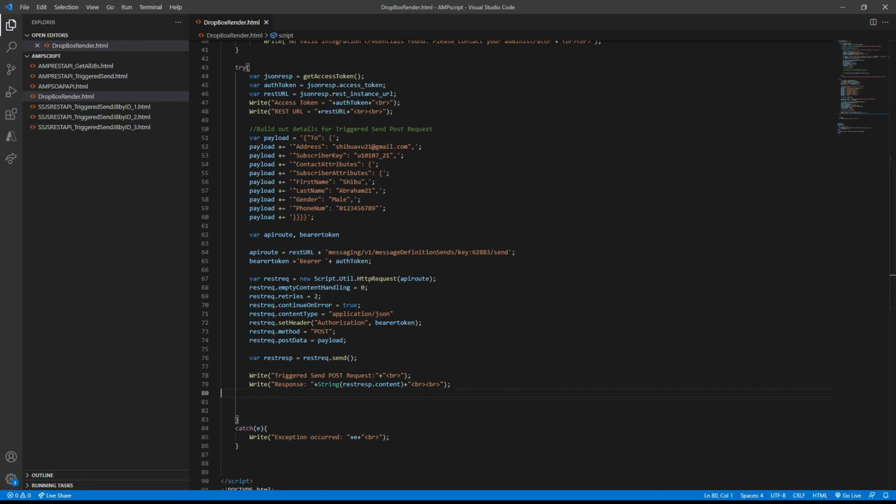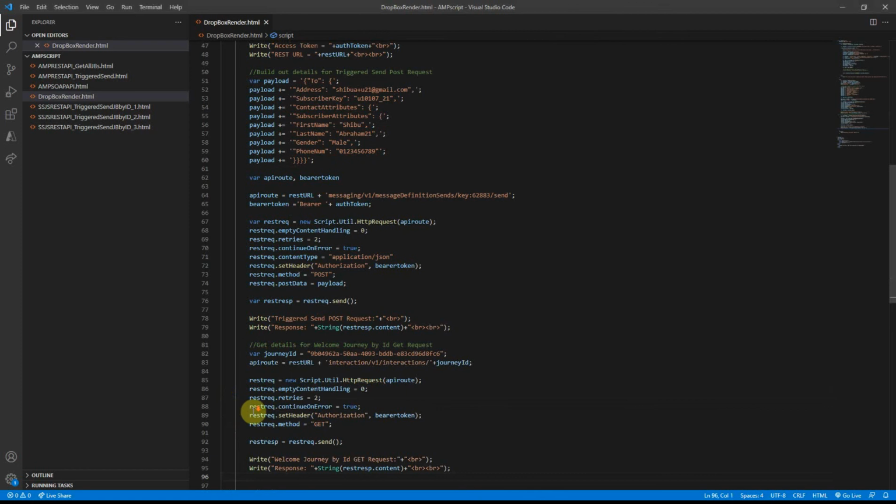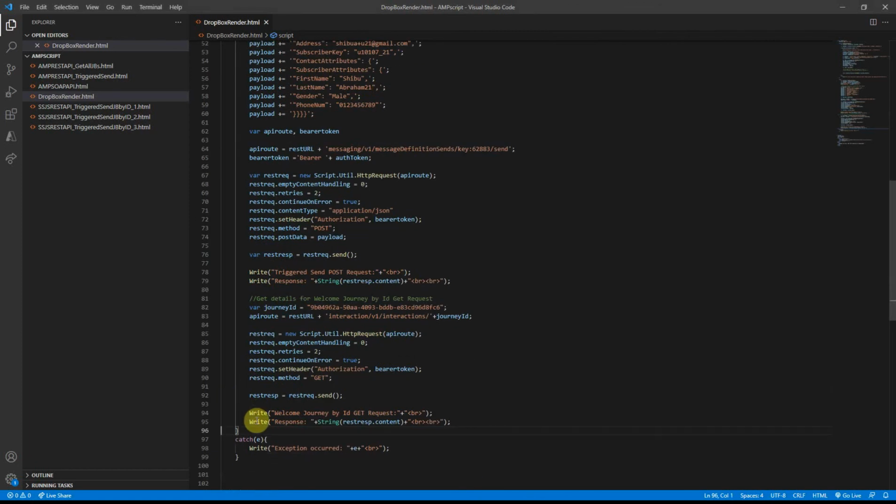Okay, I'll also go ahead and add the details for the get request. So give me a second while I put that in, so it's easy for us to execute in one shot and then take a look at the output. Okay, so as you can see, we have specified the journey ID here. The API route, now it is changed. We are using the interactions one. And the rest of the code is almost the same.